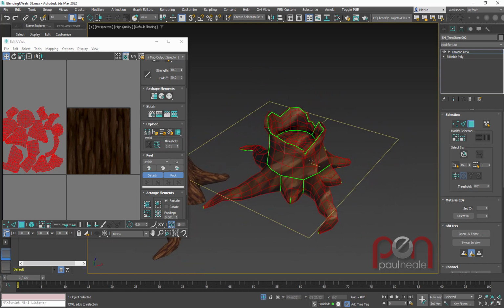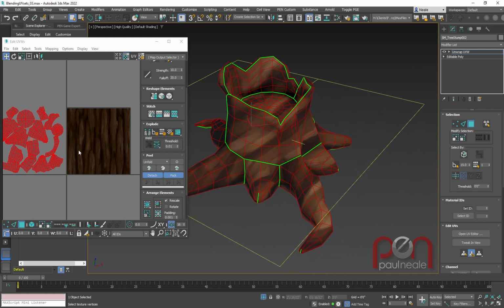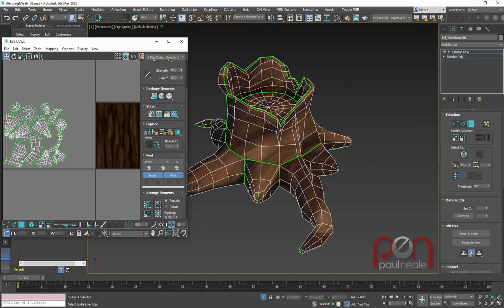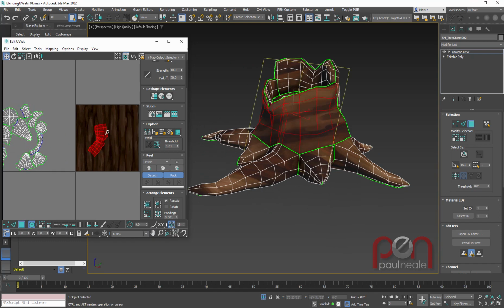So with this then, I'm just going to go ahead and isolate that. With all of that, let's start breaking these out into some pieces that make some sense. We'll start with probably the side panels, which are these. So I'm going to be selecting by element, and I'm going to grab these.